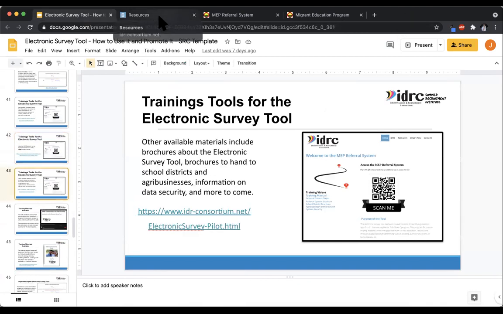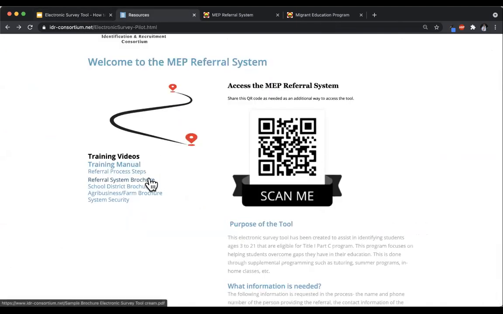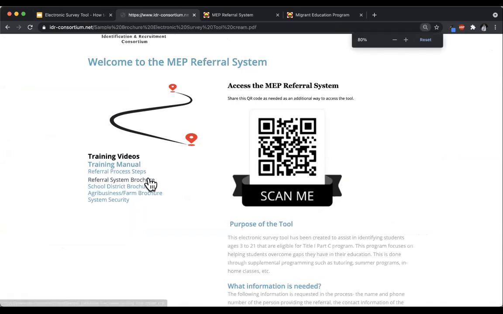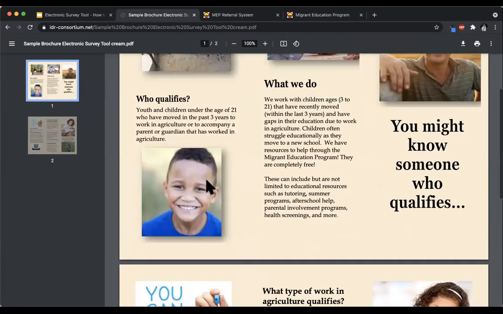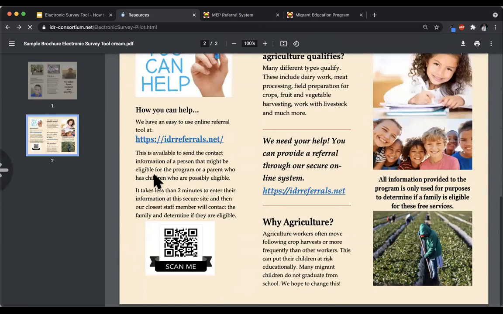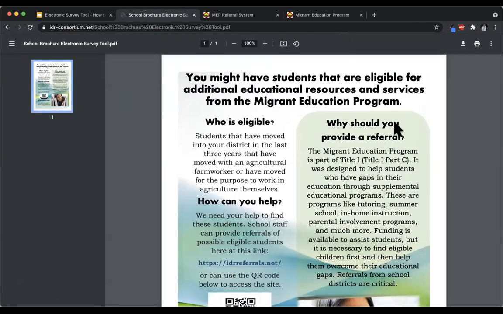Other materials available include all the different brochures. You can see here on the left, there are different brochures for different types of situations. There's just a generic brochure that can be used to hand out that discusses the electronic survey tool and how people can access it. There's a brochure that can be handed directly to school districts. We had one person ask if schools can embed the tool in their registration, and they certainly can. There are multiple ways that they can do that.